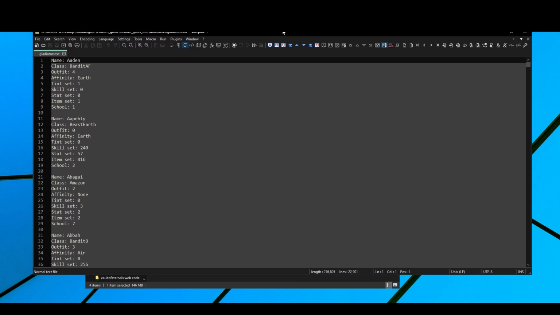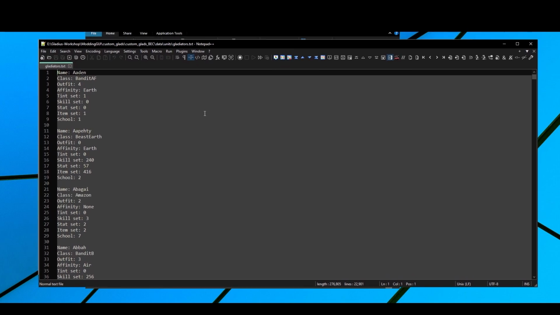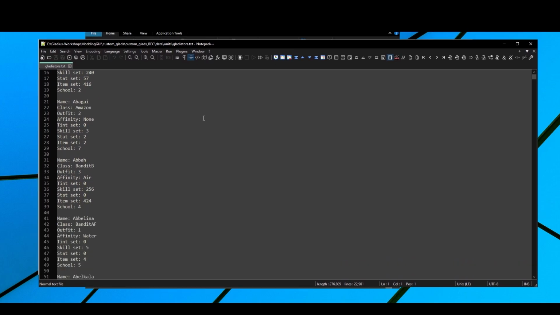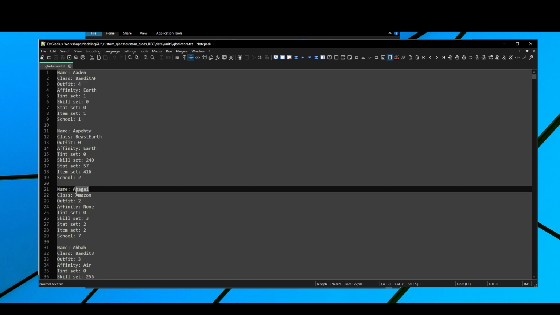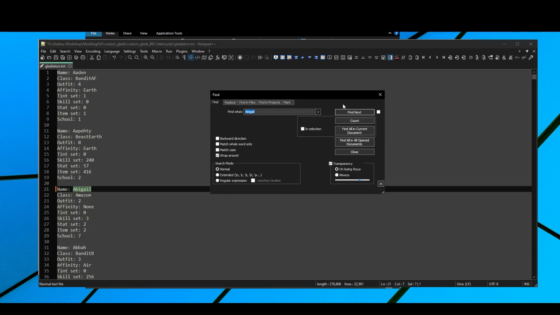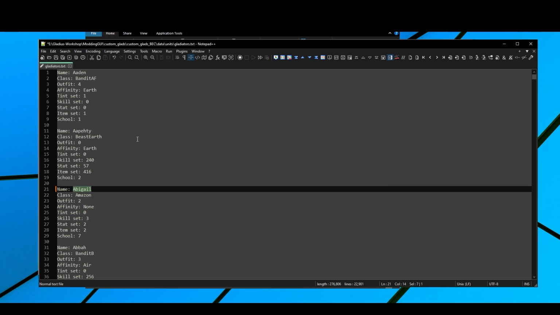Mine is Notepad++. So let's say we want to have this Amazon right here be named something differently. We could change this name and say, instead of Abigail, we can name it Abigail, as long as that name is not already taken. So I'll hover over this, Control F, and that will search through. It looks like that is the only occurrence. You cannot have duplicates. And then we can save.